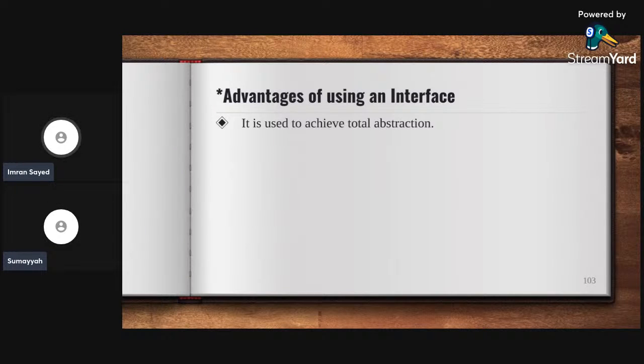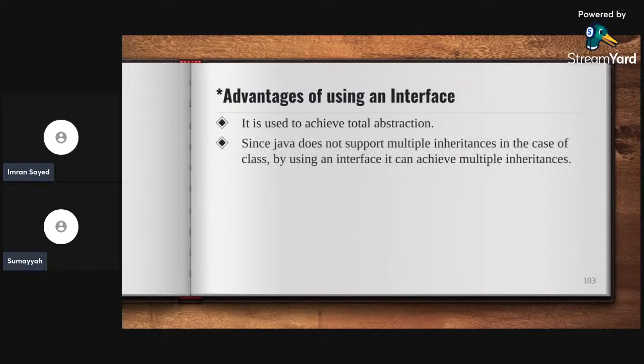It is used to achieve total abstraction. Okay, since Java does not support multiple inheritance in the case of classes, by using an interface it can achieve multiple inheritance, same thing which you said. It is also used to achieve loose coupling.